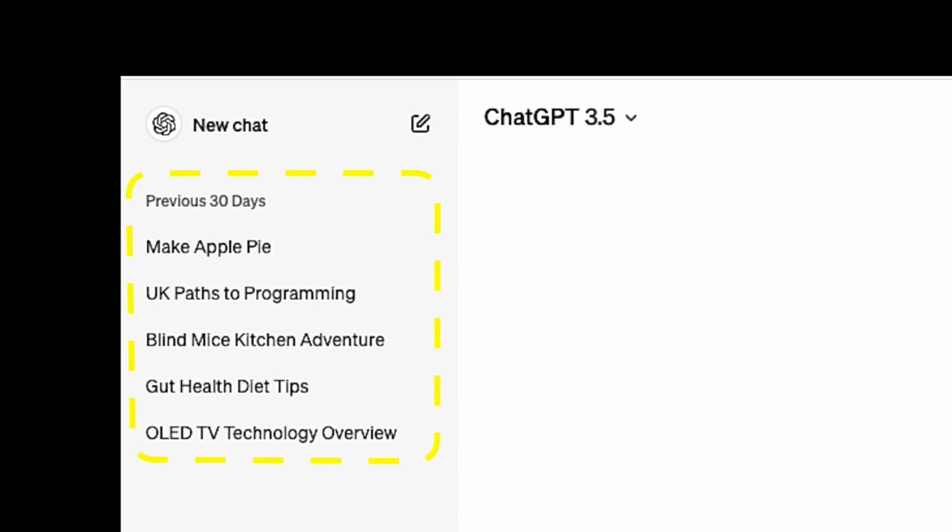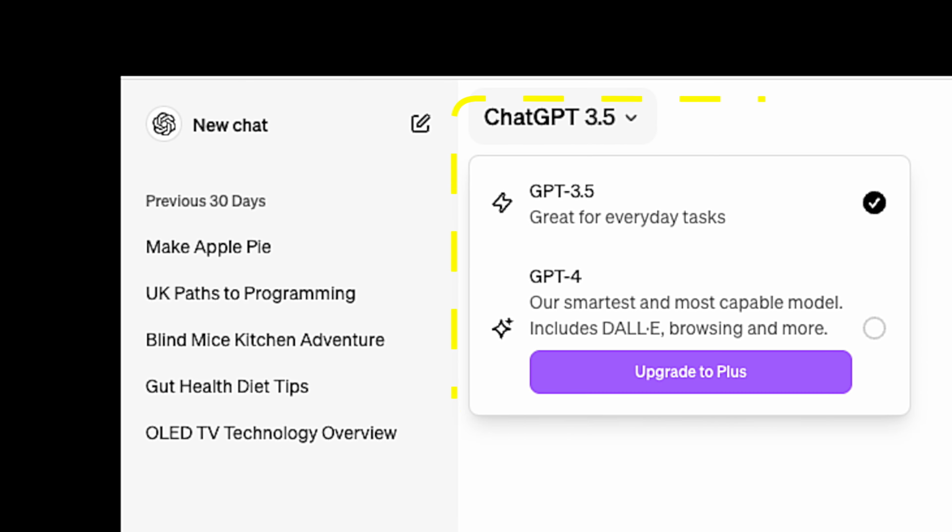Just below the New Chat button is a list of your previous chat sessions. Clicking on any of these items will reopen the session. You can then pick up the conversation from where you left off. To the right of the New Chat button is a drop-down option which enables you to select the version of ChatGPT you want to use. If you are on the free plan, you will only be able to select version 3.5.